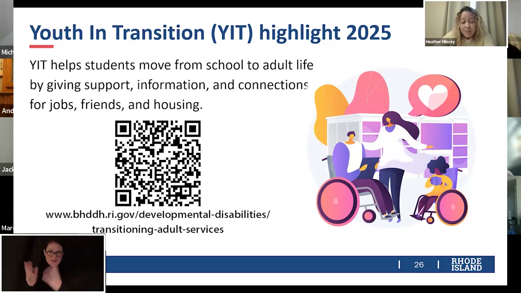So the Youth in Transition team have been supporting students, family members, and parents and school staff during this transition to case management. Their goal is to make sure that the transition from school to adult life is easier and not so scary for people.